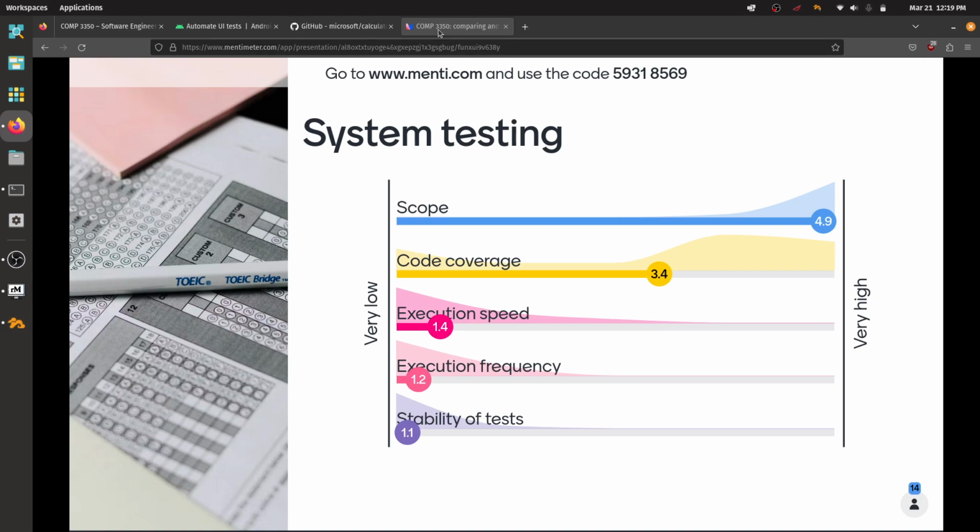The execution speed, we're simulating people. We're going to be slightly faster, but we're still pressing buttons and waiting for stuff to happen. So the execution speed is fairly low. Because the execution speed is fairly low, the frequency of them, you just don't want to run them as often. Sitting there and watching it, while it's thrilling to see your app doing stuff without you interacting with it, is going to be really boring after a while. The stability of the tests is, yes, very low.